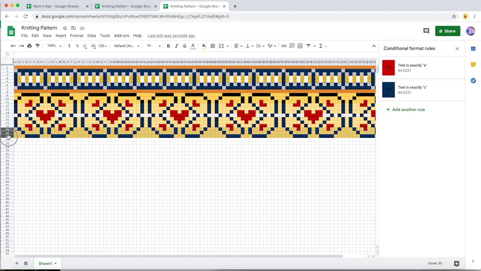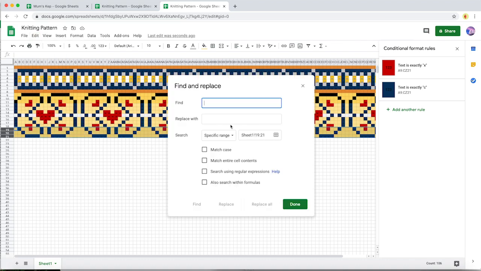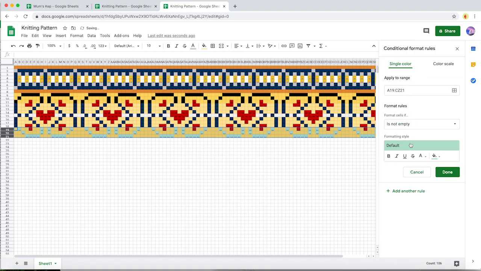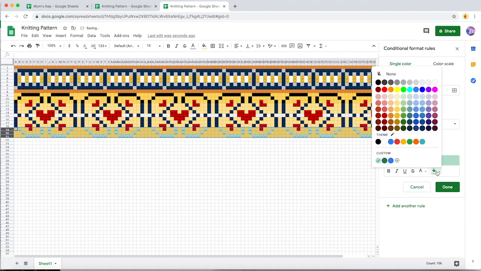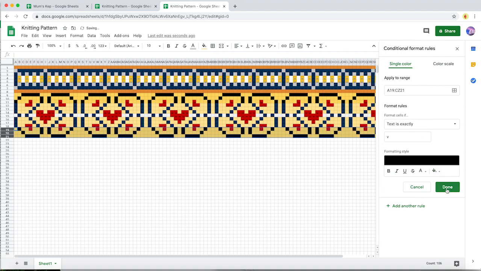I'm going to do the same down here. File, oh no, Edit, Find and Replace, Find C, Replace it with V, Replace All. Oh dear. It's because my rule isn't in place yet. So I'm going to change that to V, and it's going to be black. There we go.